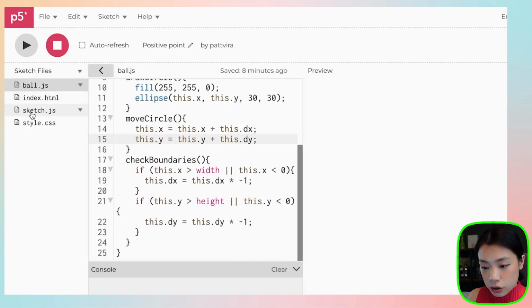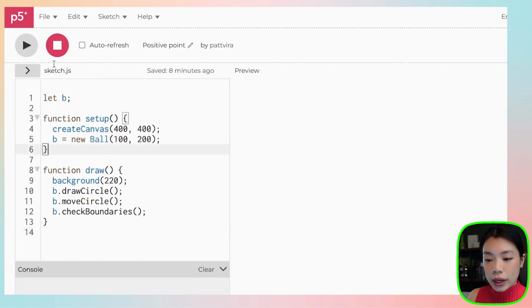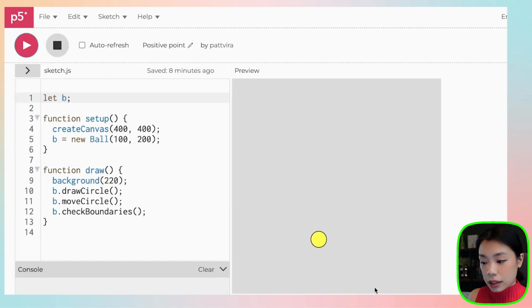So go back to sketch.js. Right now, we have created just one object called B, and then it's just one ball that is drawn, moved, and bounced around the canvas, as you can see here. What I'm gonna do next is that instead of having just one ball, I want to have multiple balls, and I want these balls to be created when I click the mouse, and I want the initial location to be where I click the mouse.